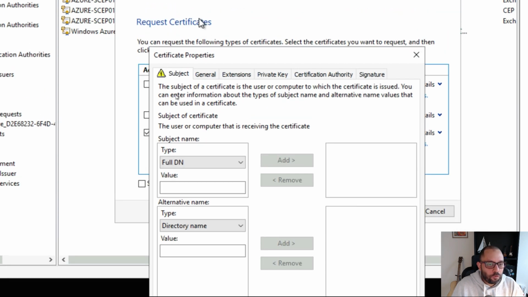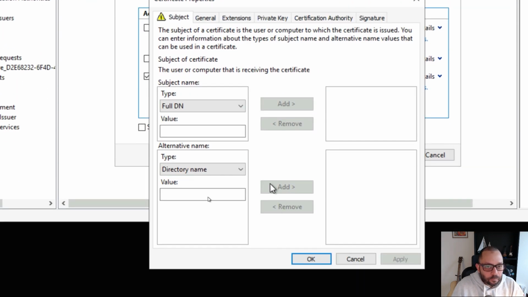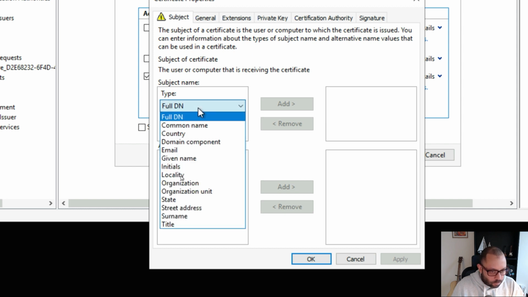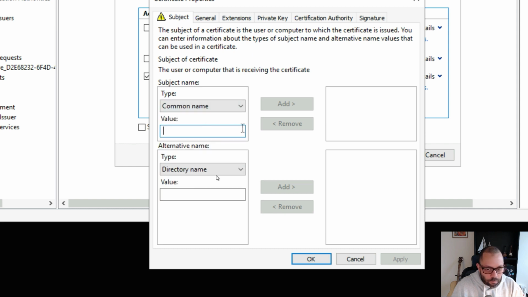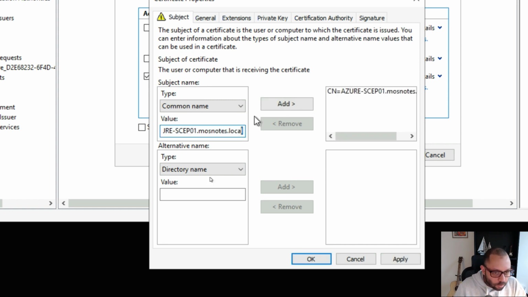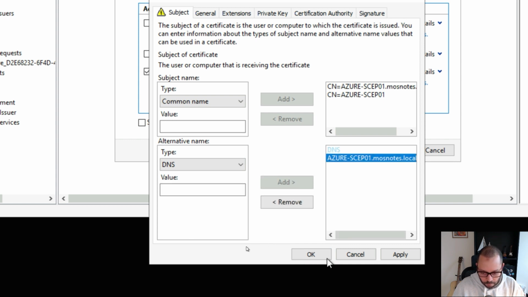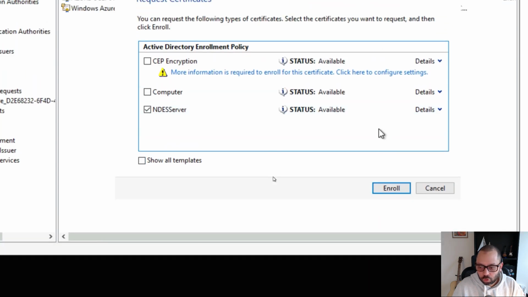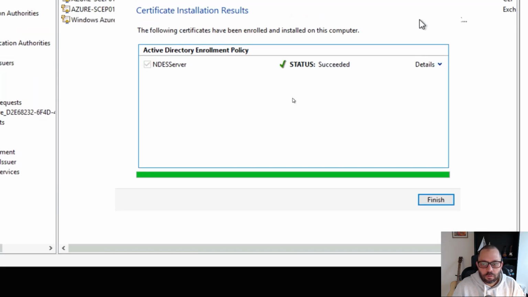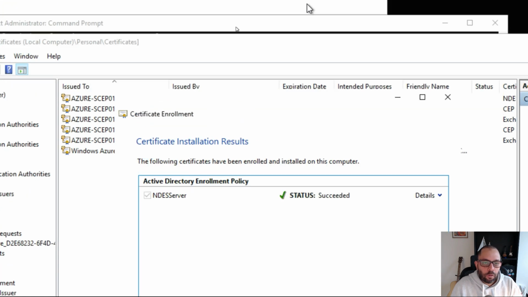Okay, so we will be only configuring this tab. We need to set a common name, set it once with the FQDN, and a second time with only the NetBIOS name. Under the alternative name we need to set a DNS also, and select add it with the FQDN. Nice. It should work fine, fingers crossed. Yay, so it's enrolled correctly.